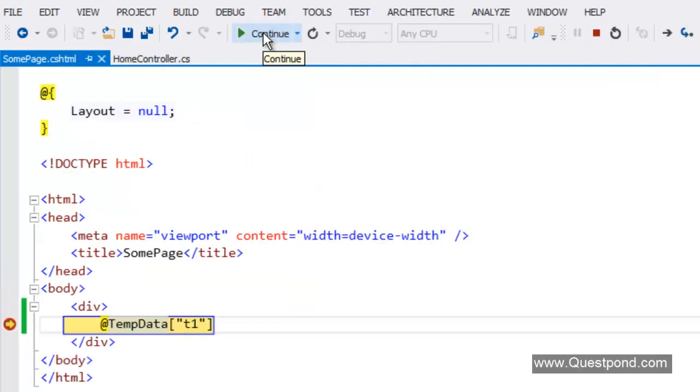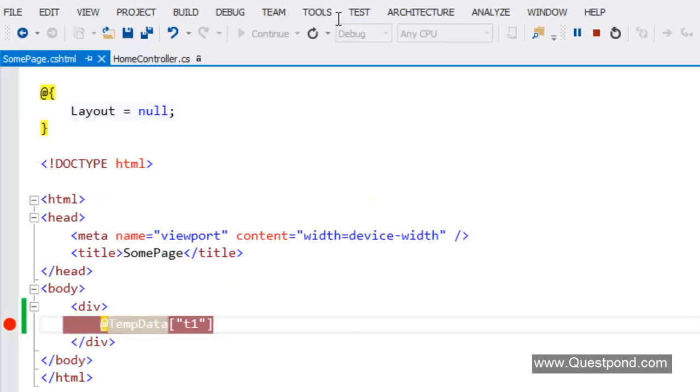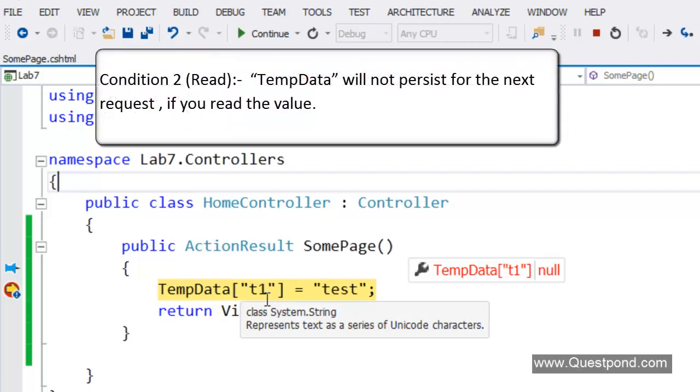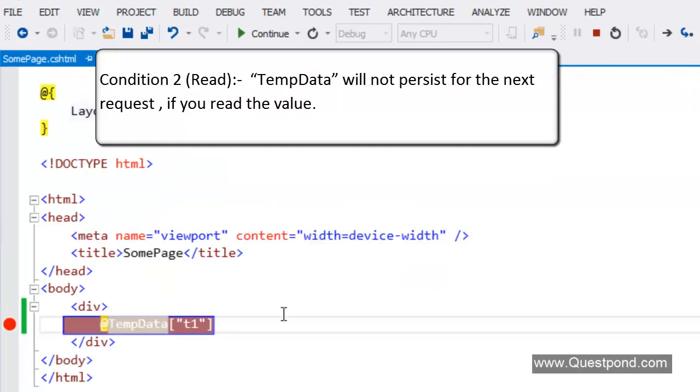Then the view gets invoked. So that is my view. The data is read. It is displayed on the page. Now let me again invoke this thing, invoke the same action. Now you can see that the temp data value is null. So this is scenario number 2. If you read the temp data value inside your view, then the temp data value will not be persisted for the next request. So scenario number 1, if you don't read the value, it will keep persisting for the next request until the value is read.